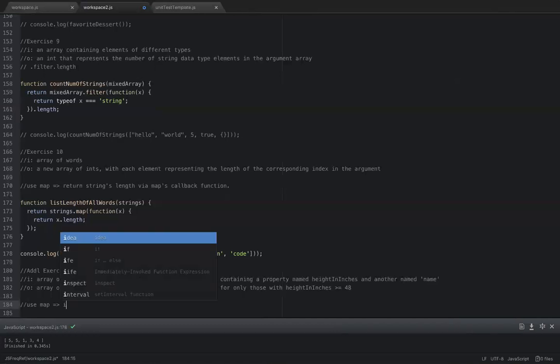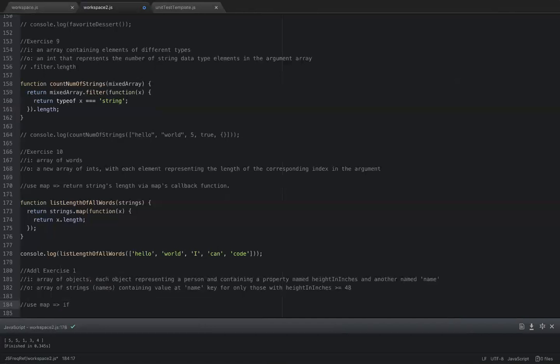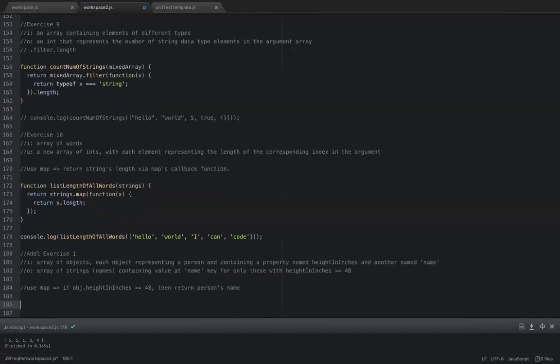if the object dot height in inches is greater than or equal to 48, then return. I'm going to return the person's name. Otherwise, I'm not doing anything with the current element. Go ahead and write it out.